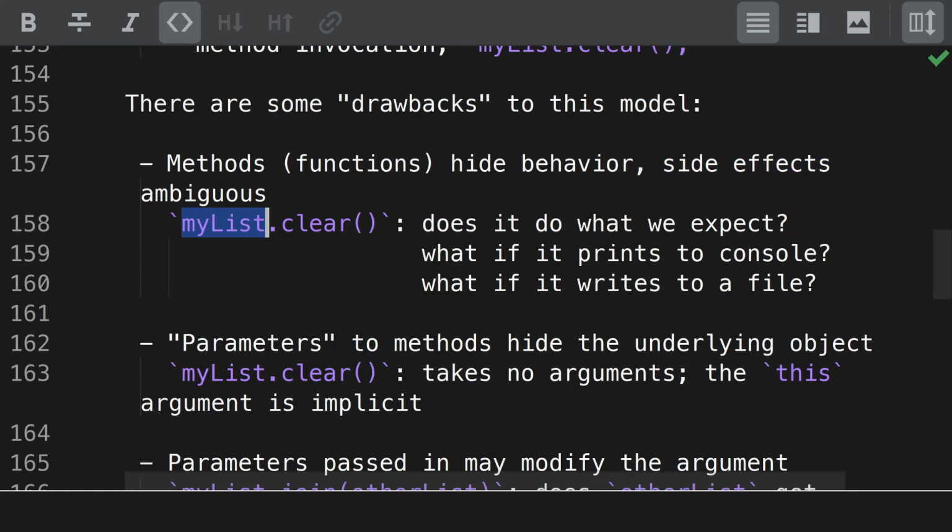For example, let's suppose I had a list and I invoked the clear method, which is probably going to delete all the elements of the list. Does that method actually do what we expect it to do? What if it has side effects like printing to the console? What if it writes to a file? What if it reads from the network? The method call itself is ambiguous in the intent of the method.